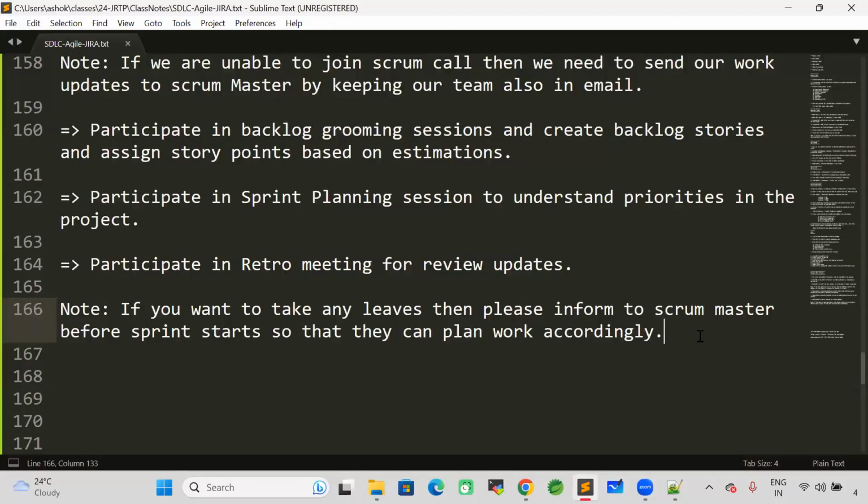Planned leaves are nothing but you will prepare a plan for that, you will book the tickets and all, you will get ready for that. When you are having such planned leaves, you need to inform the Scrum Master before the sprint starts. Why? Because they need to do the work plan accordingly. Once the sprint is started, if you say that I will not be available for 4 days, then work will be affected. So that is the reason before our sprint starts, we need to provide our leave status to the Scrum Master.